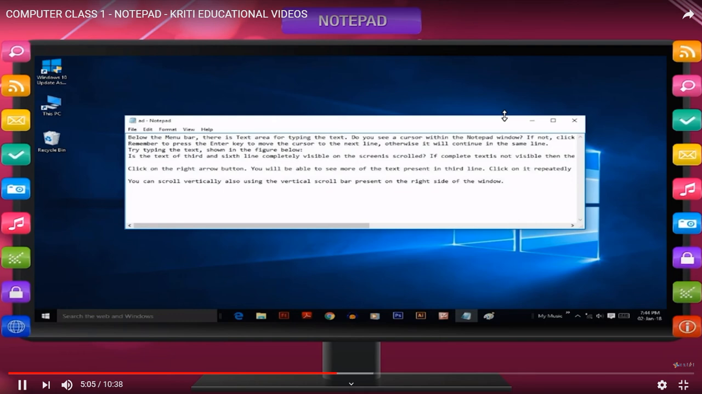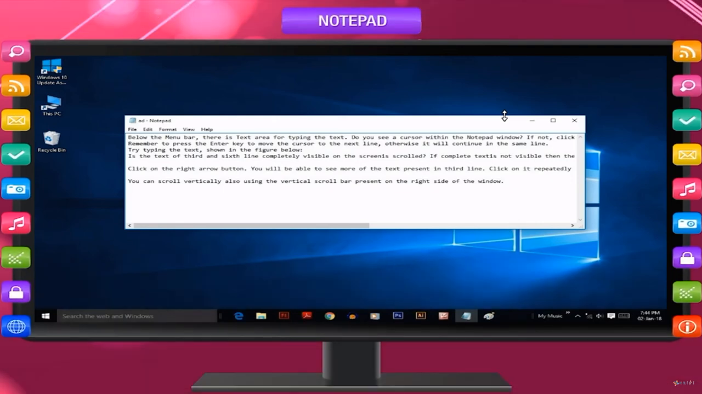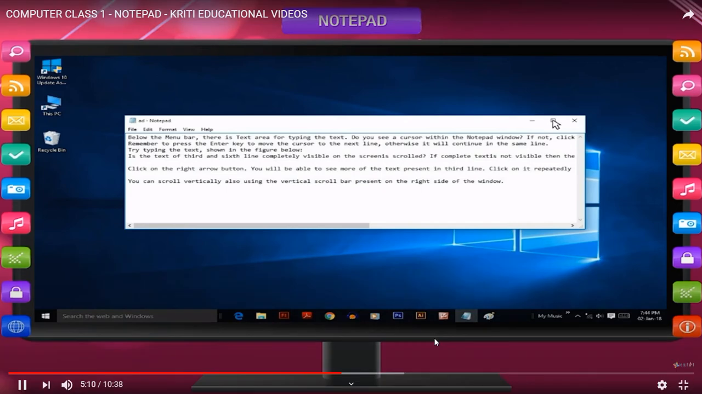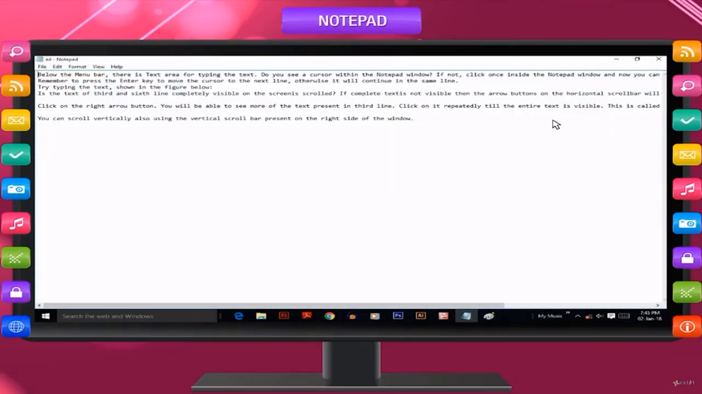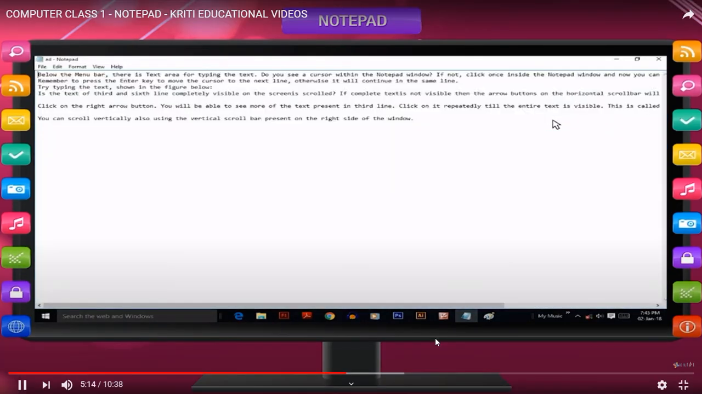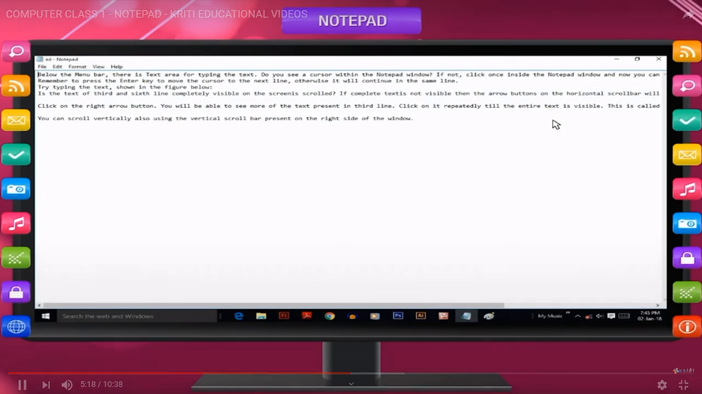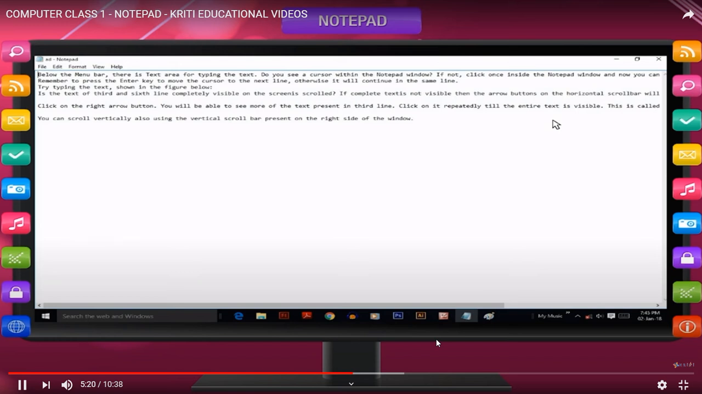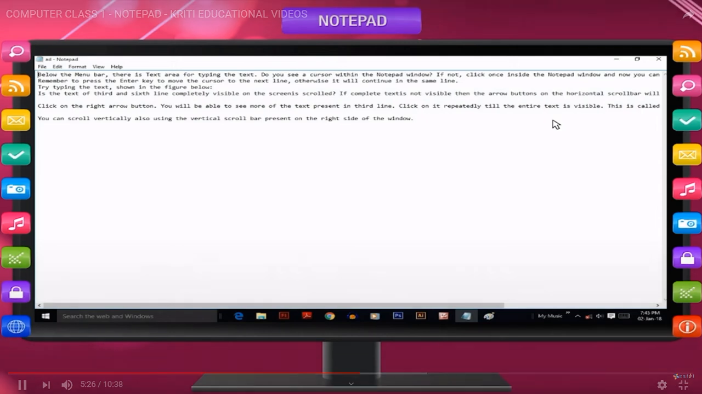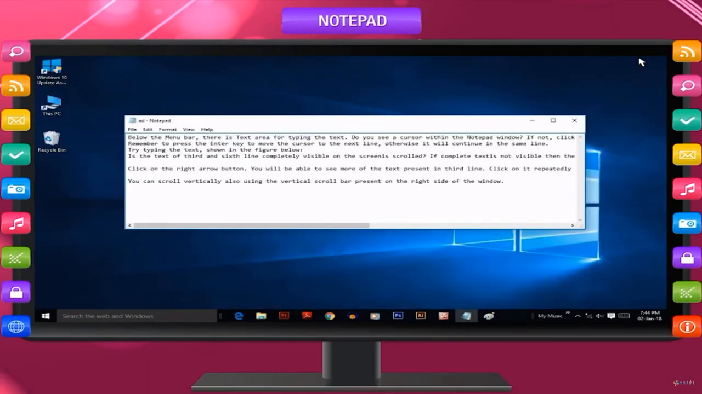Or click on the Maximize control button on the right of the title bar. Notice that the Notepad window covers the whole screen. The window is maximized. Observe that the middle button has changed. This is now the Restore Down button. Click on it again to restore the window to its original size.